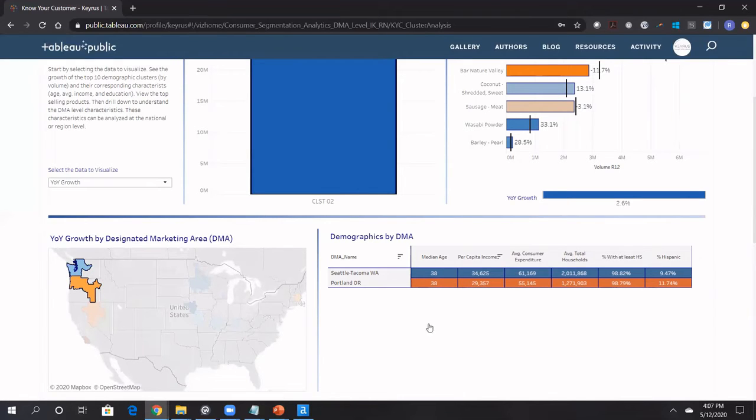Median age is the same. Per capita income in Portland's quite a bit less, actually, right? An income level of 5K less per year is actually quite a bit less. So probably a totally different customer base. Consumer expenditure likewise is down. Total households, not that many households in there, and a slightly larger Hispanic component. That's already starting to inform you about the consumers. Perhaps I need to reach them in a different way. If I'm running the same marketing campaigns, maybe I have to investigate what's the messaging in those campaigns. That would be the next logical step here.